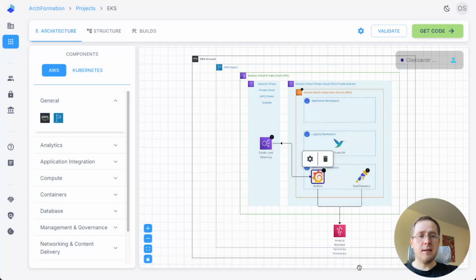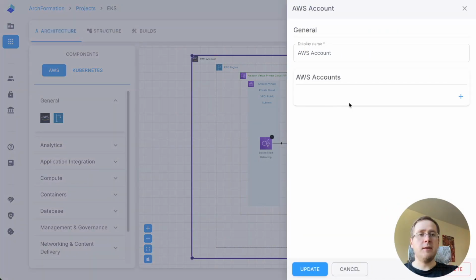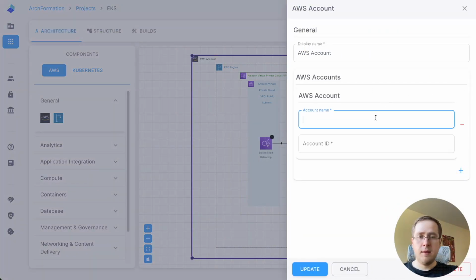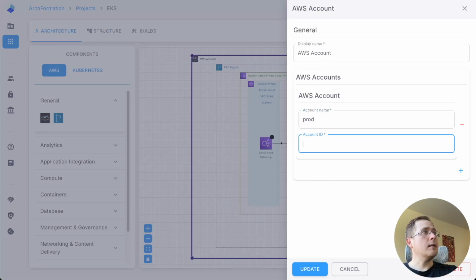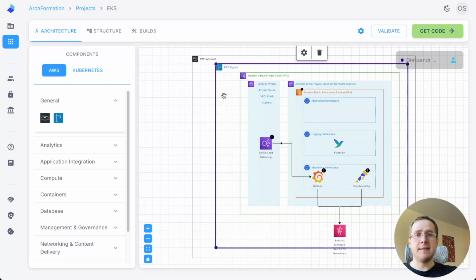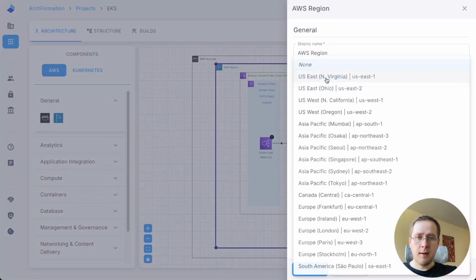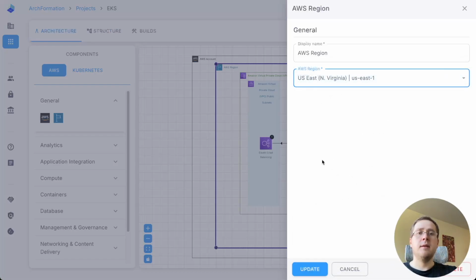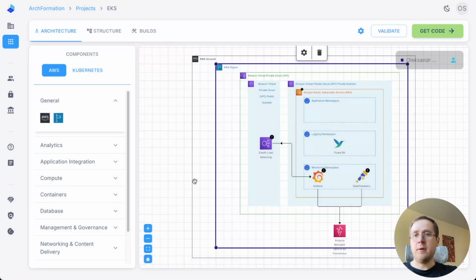Let's click on Cancel and move to the infrastructure configuration. So first of all, we will need to enter the account ID. Let's select a name for it. I will call this one prod. And I will be using ID of my account. Next, let's select the region where our infrastructure will be provisioned. Let's click on US East 1 for this one and update the configuration.